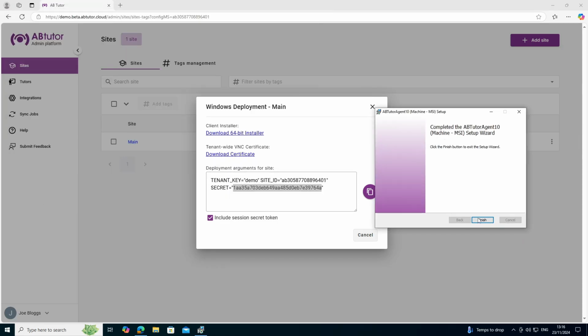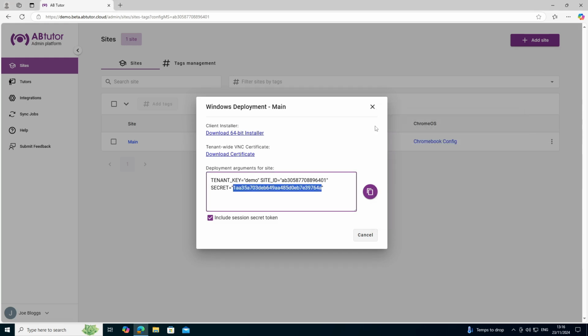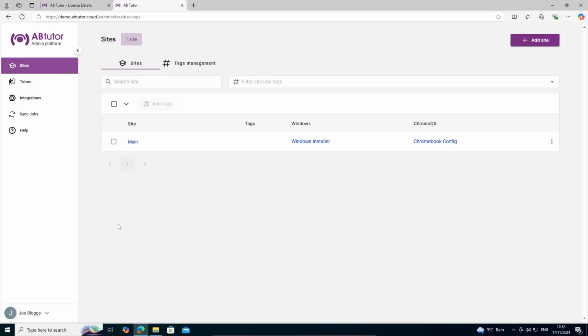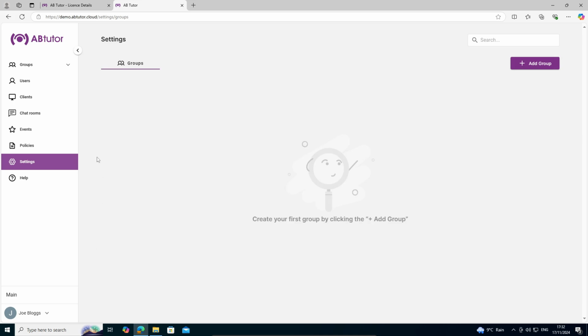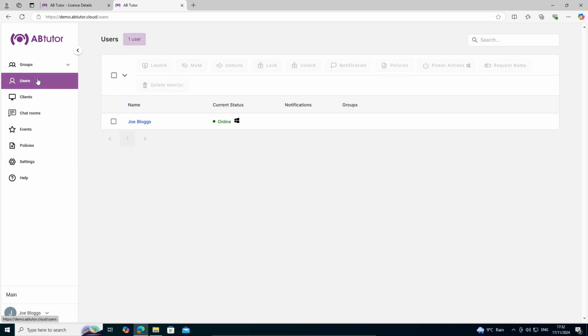Click Finish when the final window appears, and then go back to the AB Tutor admin interface, click your username in the bottom left, and then select your site from the pop-up menu. If the site name hasn't appeared in the menu yet, refresh the page or log out and back in again. Select the Users tab and you should see your user in the list, showing up as online. This tells you that the install has worked.